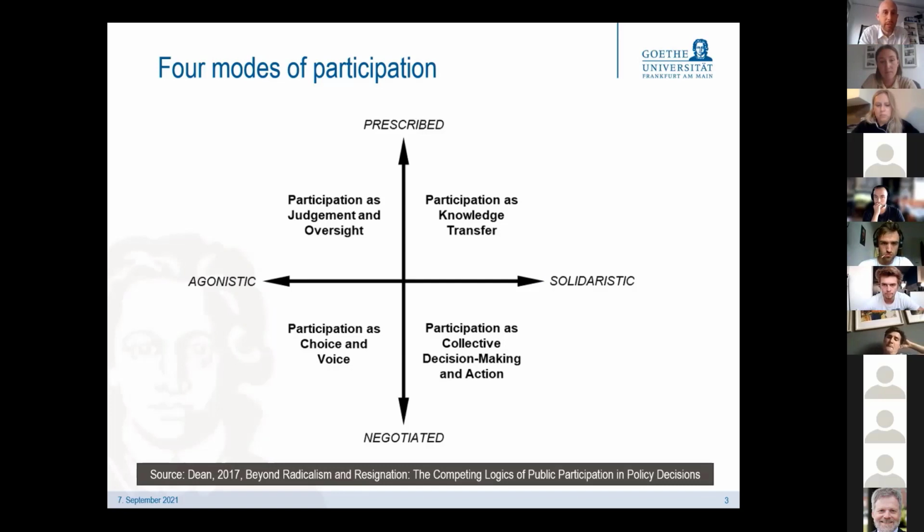A lot of the writing on technology and politics, in my opinion, is too deterministic. It only focuses on the way that technology can shape participation or politics. But our ideas about participation also shape the way that we use digital technologies and which digital technologies get used. So I've argued previously that there are four primary modes of public participation in policy decision-making, and I'll just briefly take you through each one.